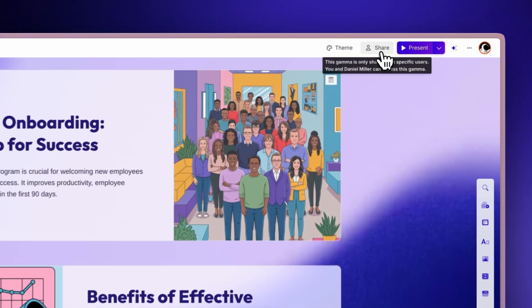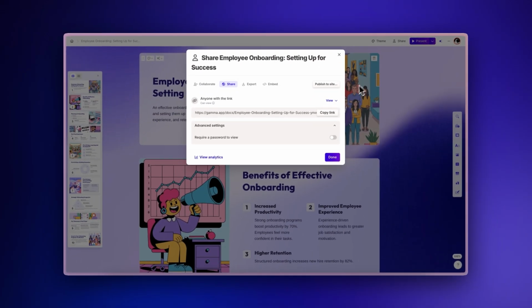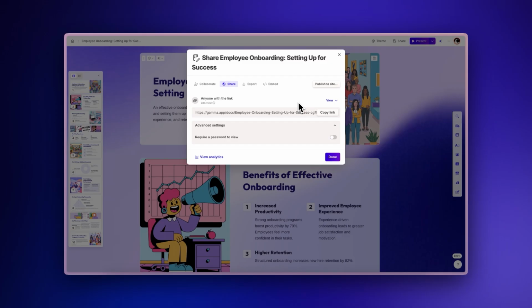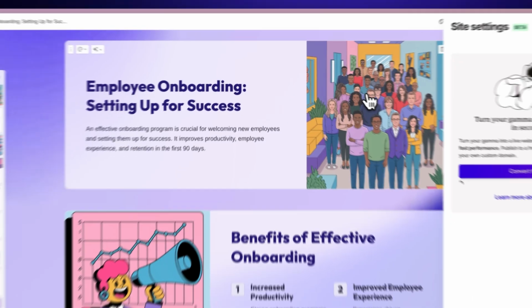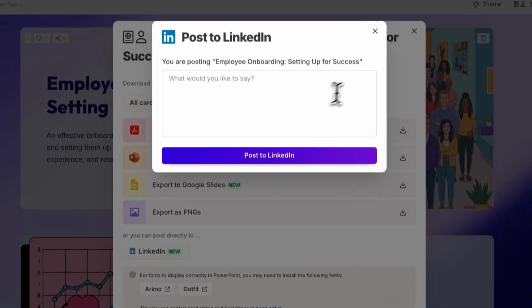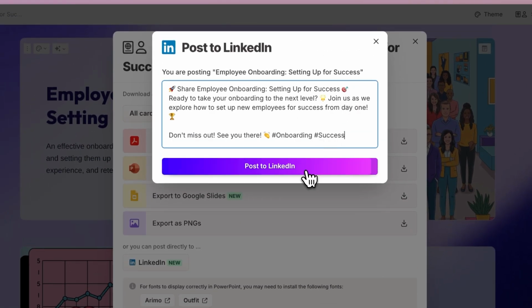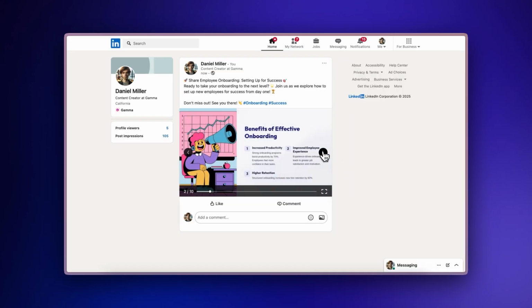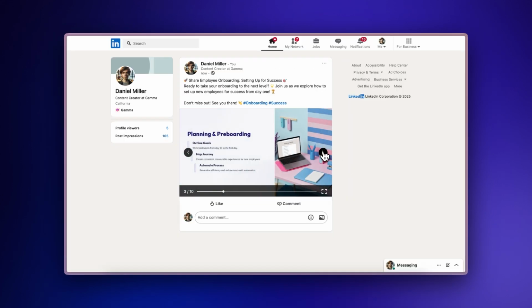Share a link that gives viewers access to your presentation online, either as a view-only link or with collaboration permissions. You can also publish your presentation as a website or post it directly to LinkedIn in just a few clicks. These flexible sharing options ensure your content reaches your audience in their preferred format. Learn more in our dedicated video.